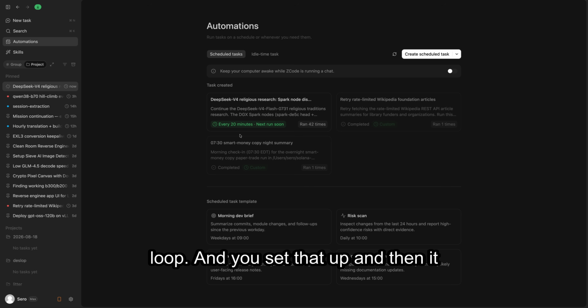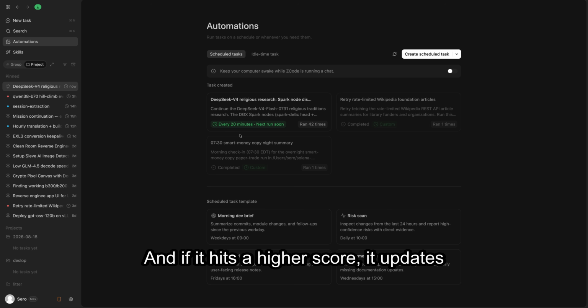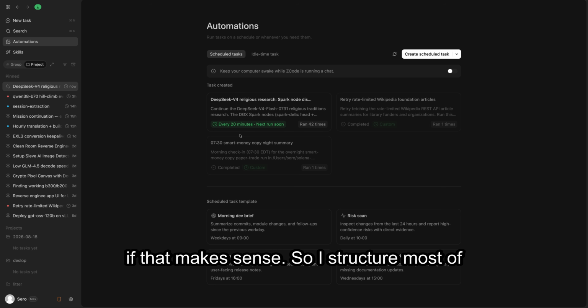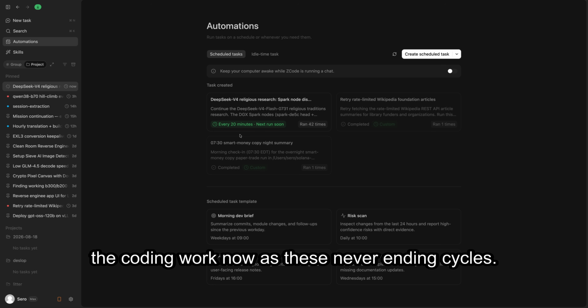You set that up, and then it has an automation that runs every 30 minutes. It tries to make some change. It tries to install some kernel or write its own kernels or whatever it does. And then it runs again. And if it hits a higher score, it updates a GitHub repo that then other people are using, if that makes sense. So I structure most of the coding work now as these never-ending cycles.